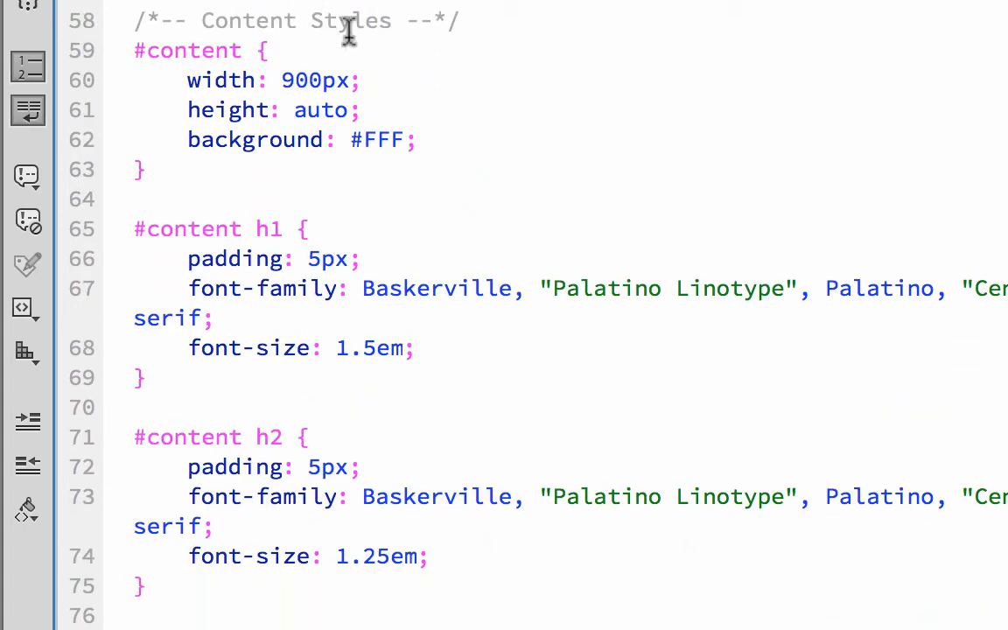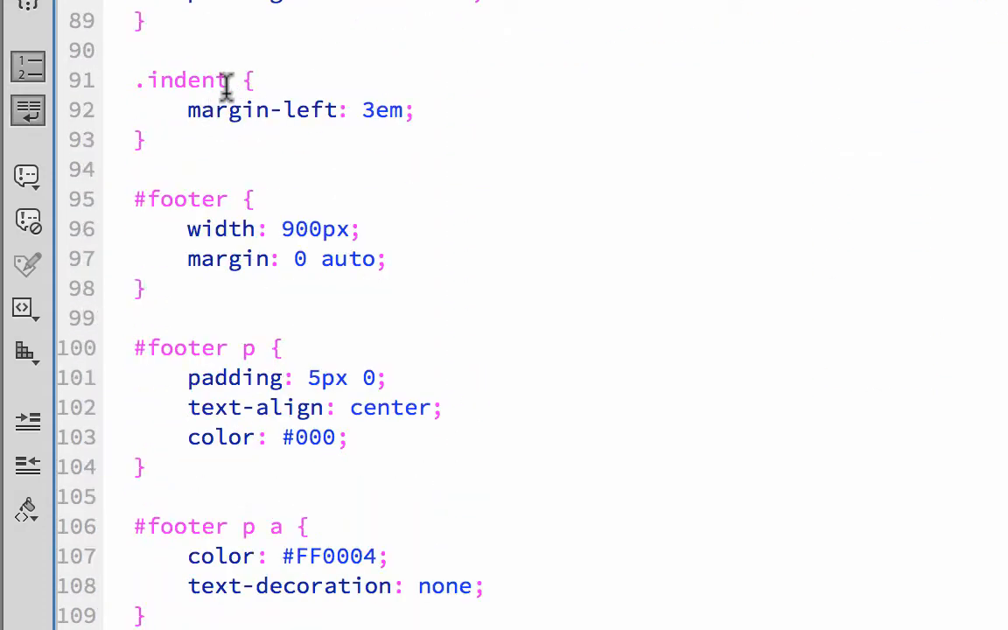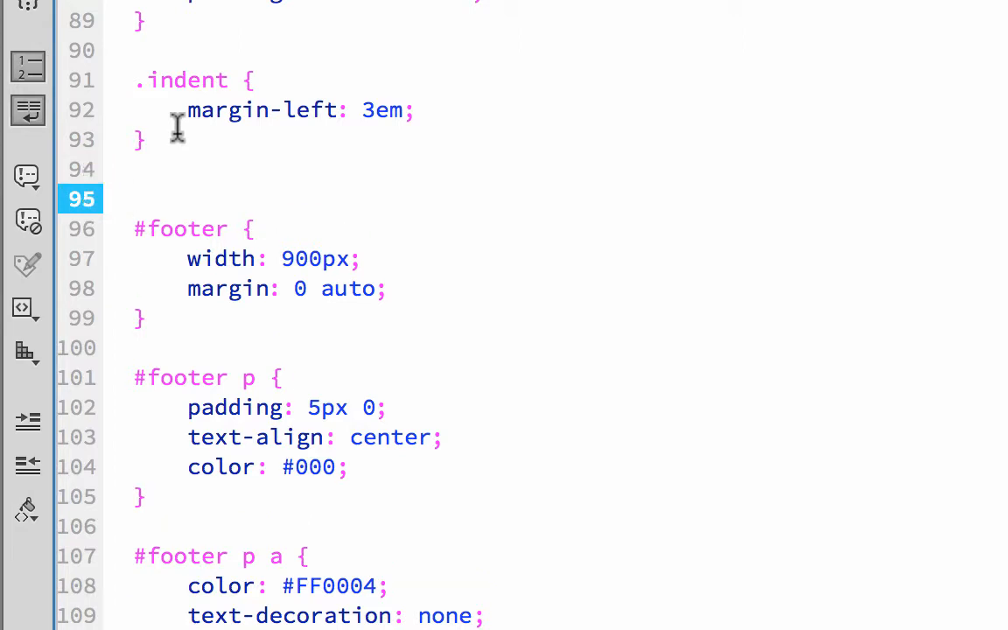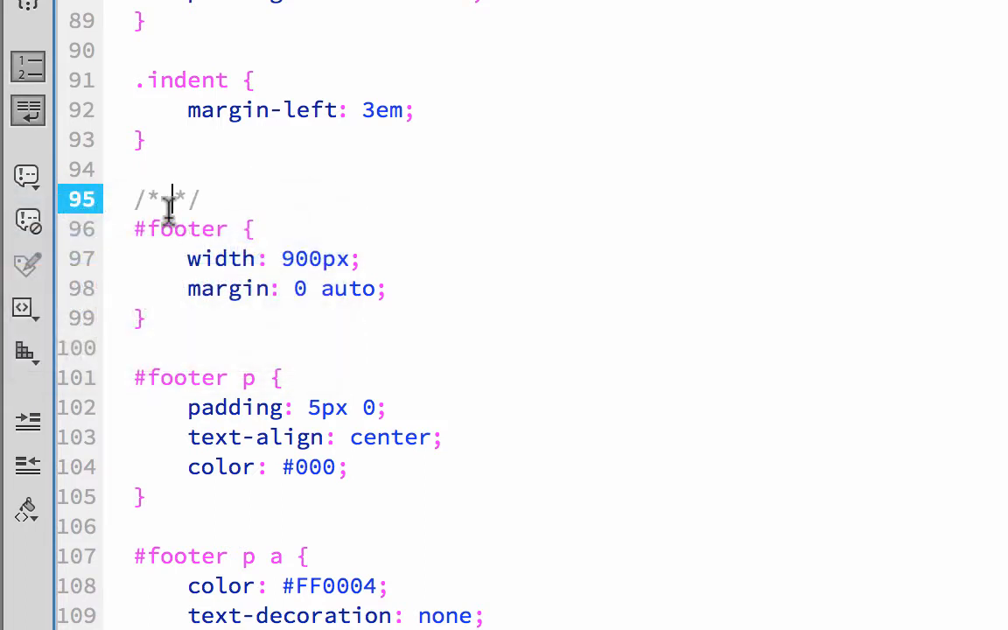So I'm going to scroll back to content styles, then scroll all the way down to where I have my indent class. And you notice that there's my footer. I'm going to take a brief moment. I know I said we were going back to this, but I'm just going to go ahead and do this one more time. Come over here, apply my CSS comment, a couple of dashes, space there, and then type in footer styles. Okay, since I was down there. Okay, now here we go.